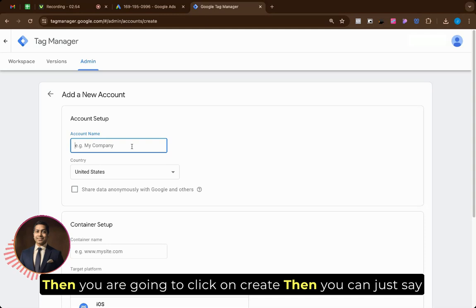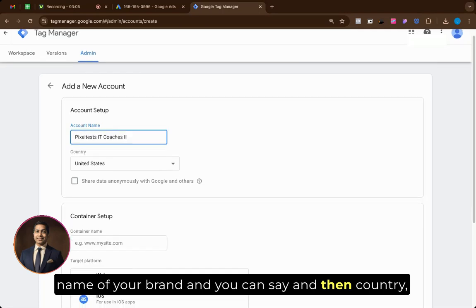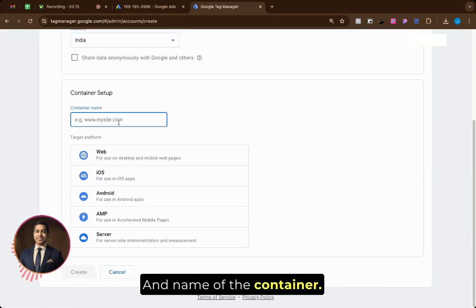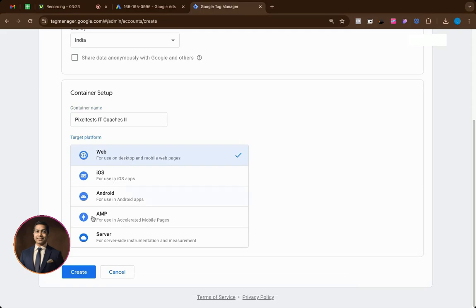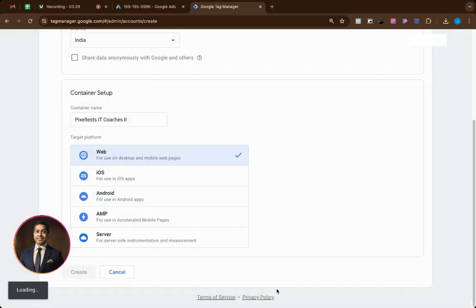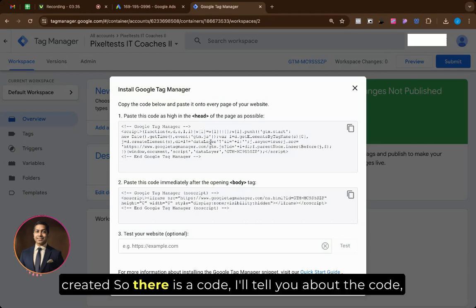Right. Then you can just say the name of your brand. And then the country that you are in, selecting India here, and the name of the container, you can give it your brand name. I'm just giving two for my reference. Then you're going to click on create. Yeah. So now what will happen is a new tag manager account gets created, right?